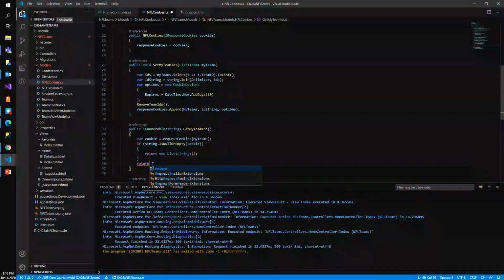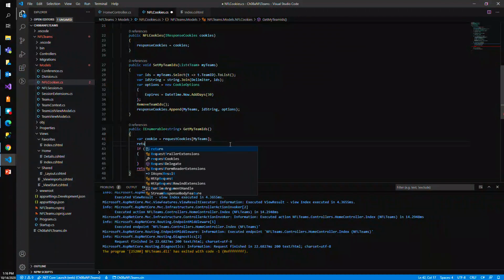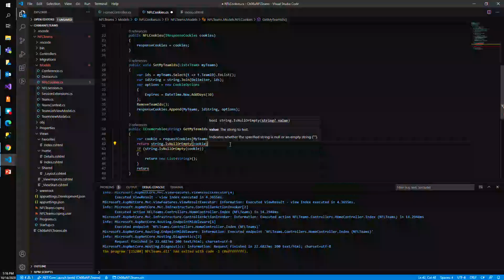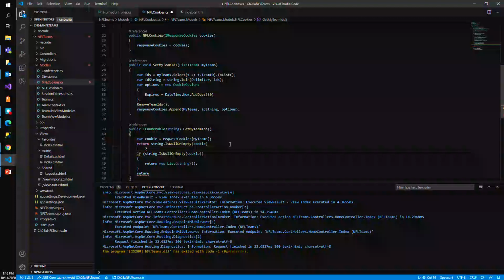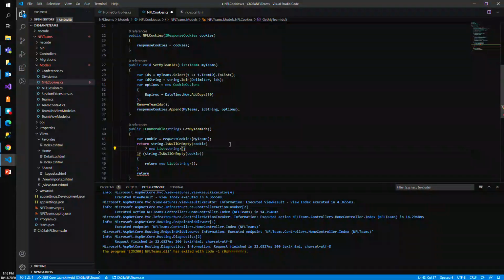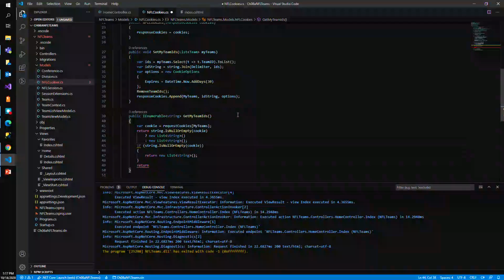I'm going to probably format this a little better. I return string.IsNullOrEmpty(cookie), new list of string. Otherwise, let's see if it's going to let me do this first. Okay, it looks like it.